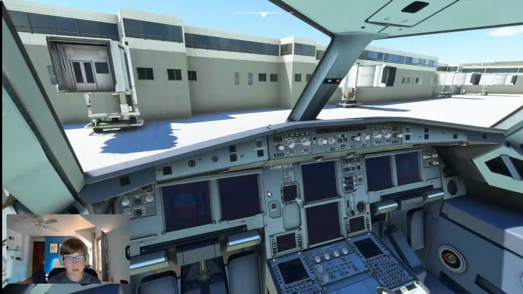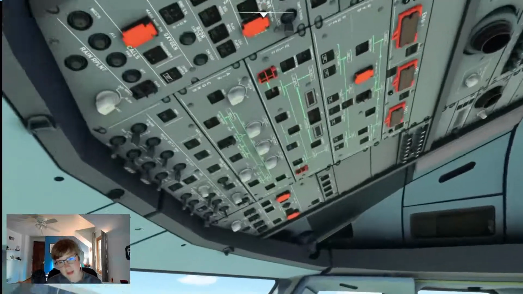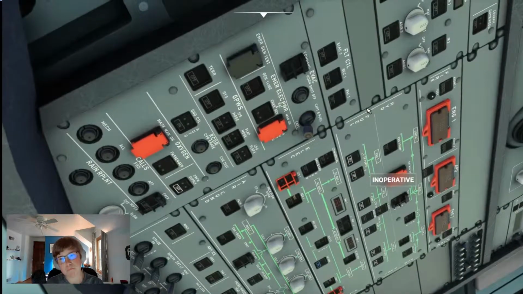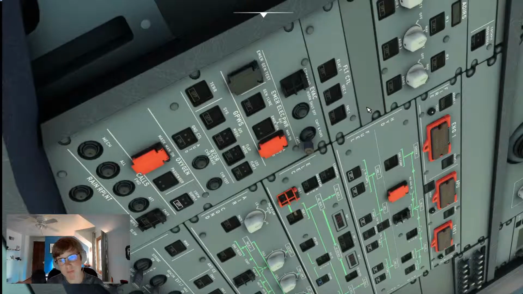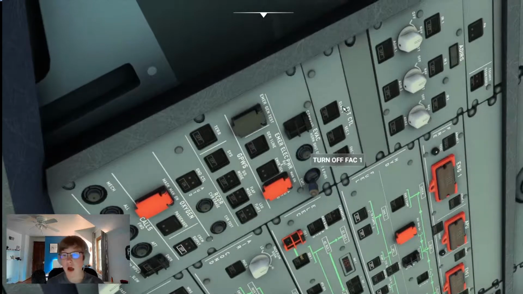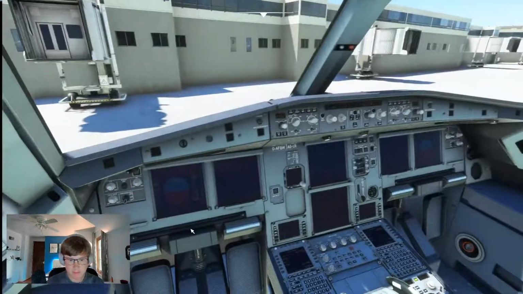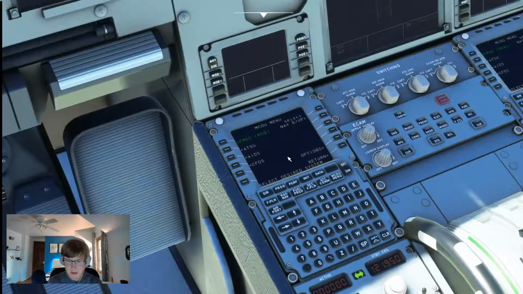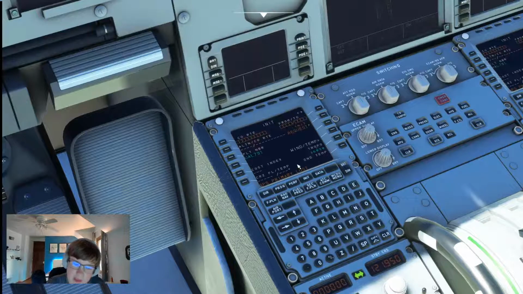So up here in the flight deck, I have turned on the external power and the batteries. I've also aligned the IRS, so everything here is up. I do have to head down to the FMC here. So let's head into the init page.